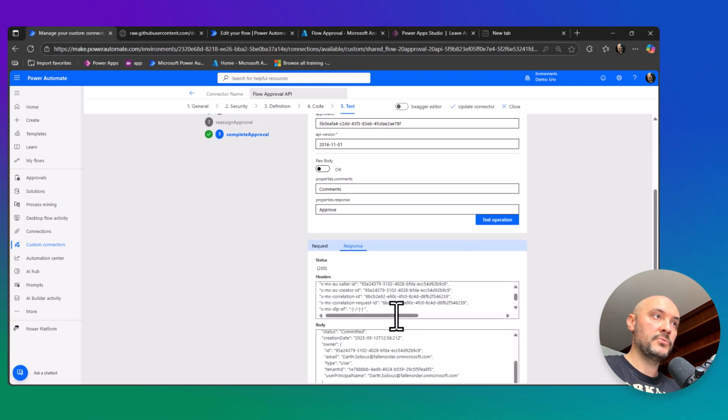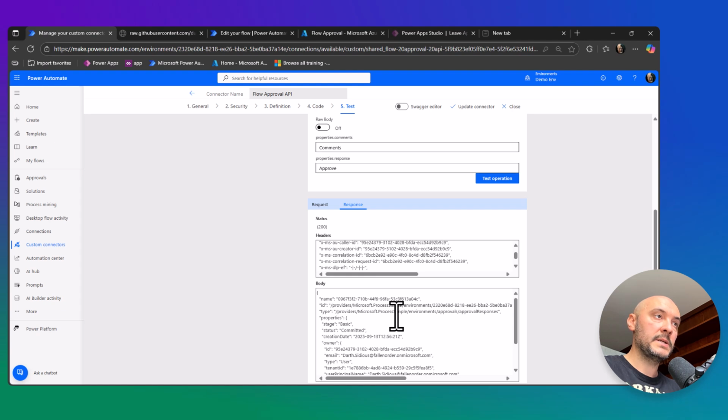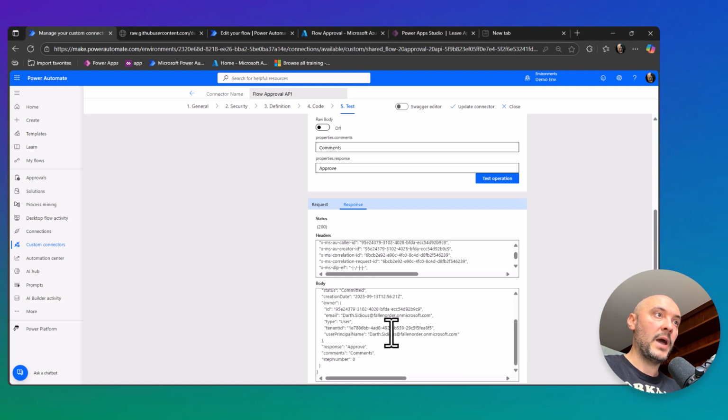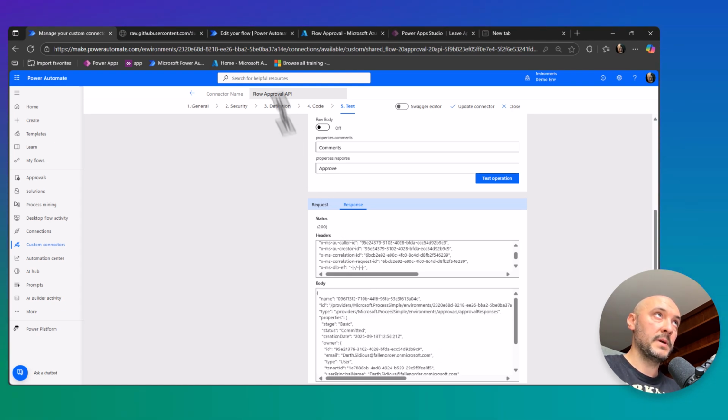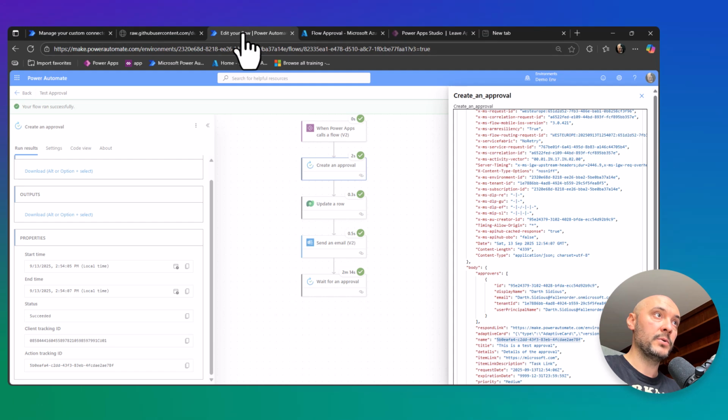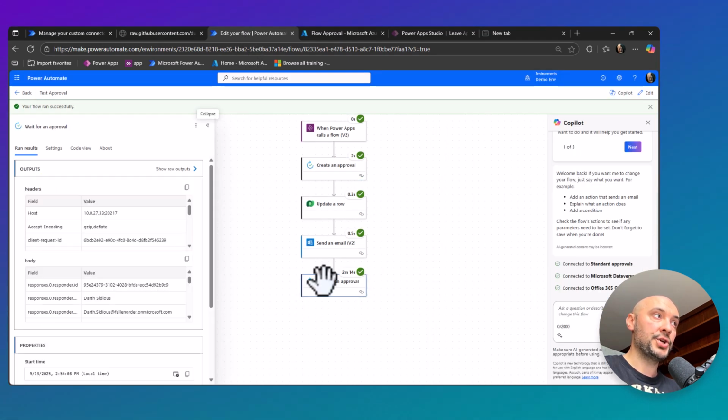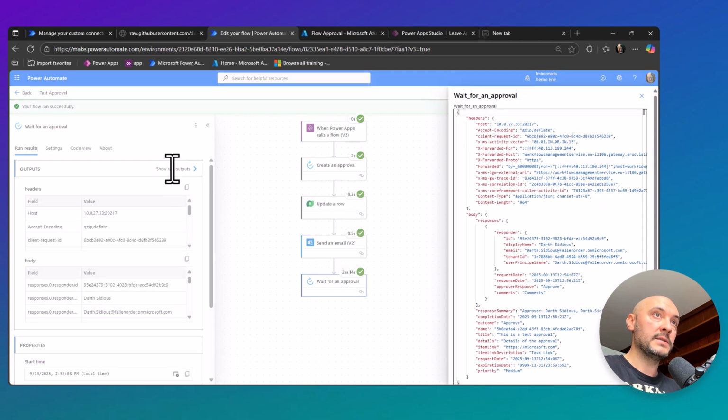Response is 200, so status committed. I was able to action the approval from this custom connector. If we go to Power Automate, we see that the approval was actioned. And if I check the wait for an approval and see the output, I can see that these are my comments and this is my approver response.